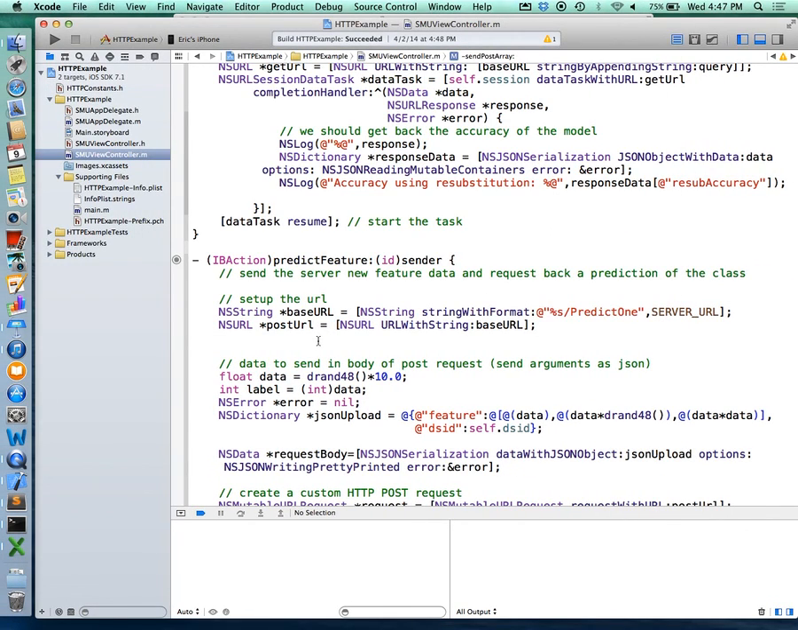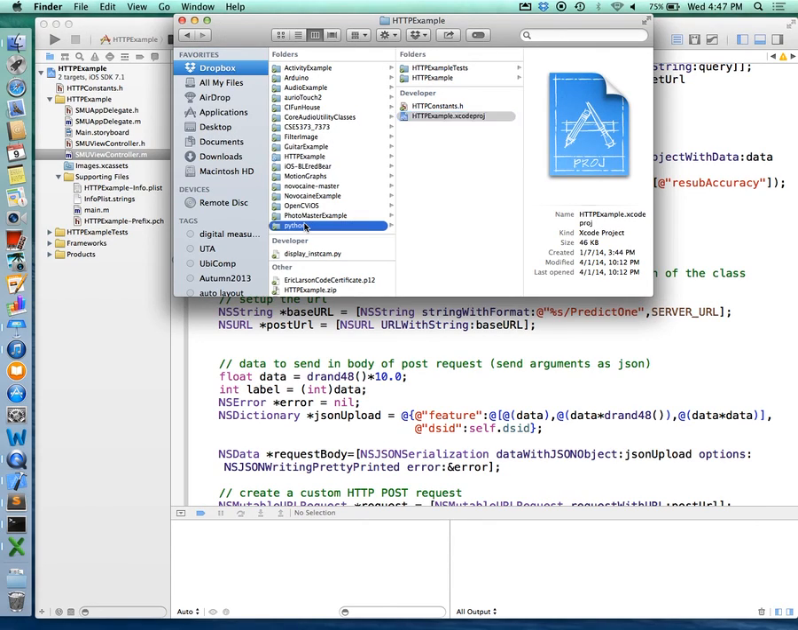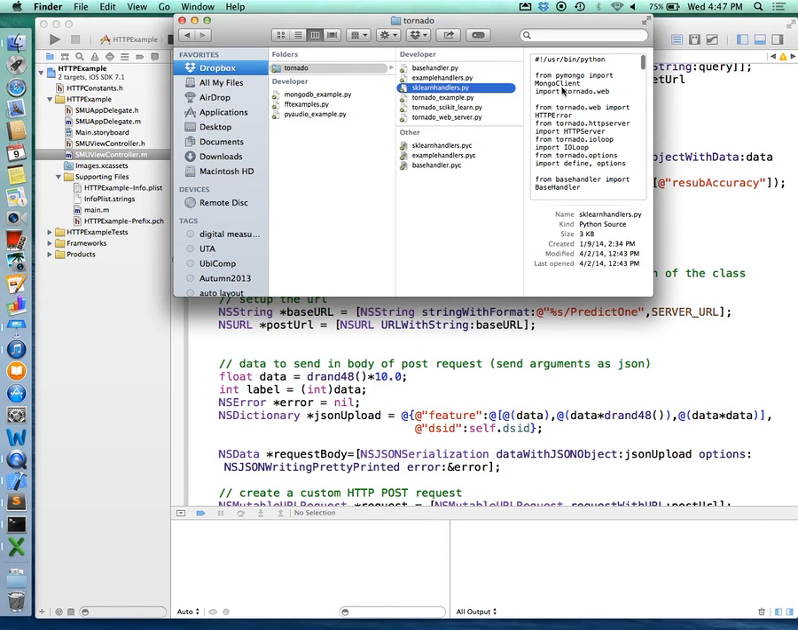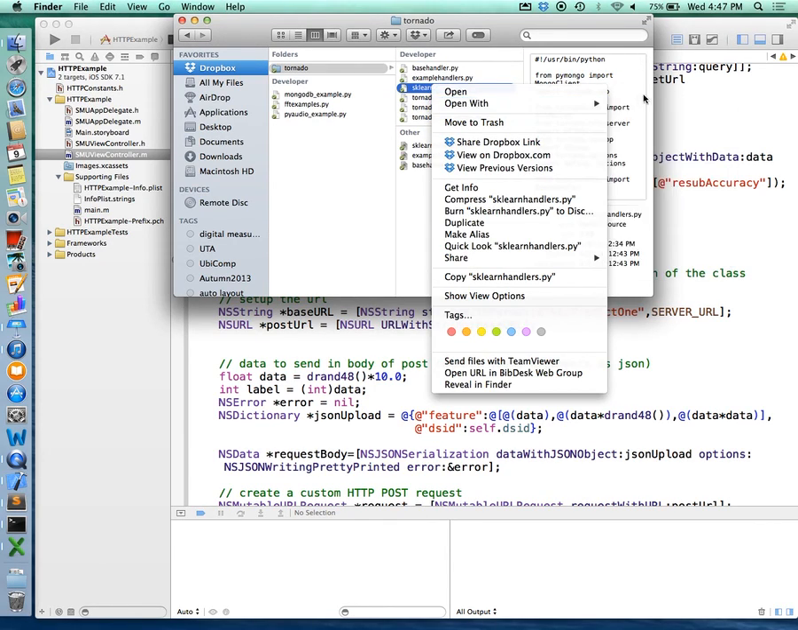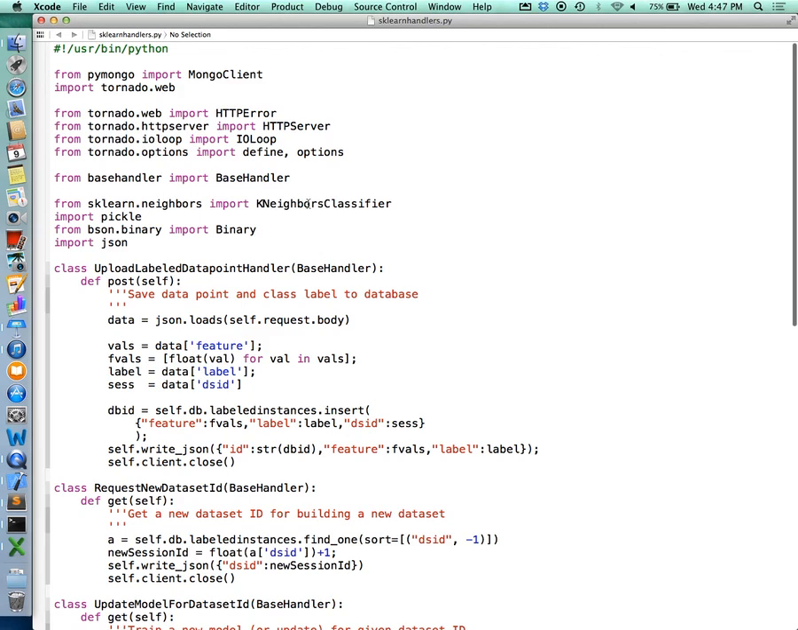Do you guys remember the HTTP example that we did a week ago? We were sending up these JSON things. The web server was like, sweet, we got it, I'm going to put it in MongoDB. Now that web server is in Python, Tornado, machine learning, Scikit-learn handlers. Here we go.